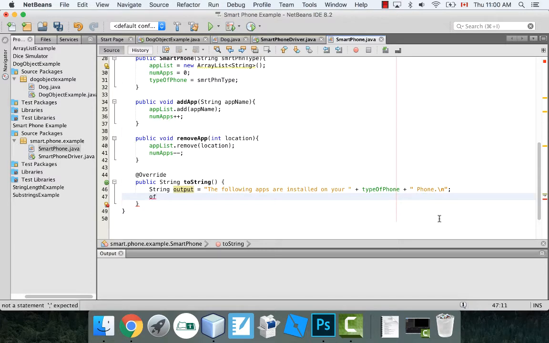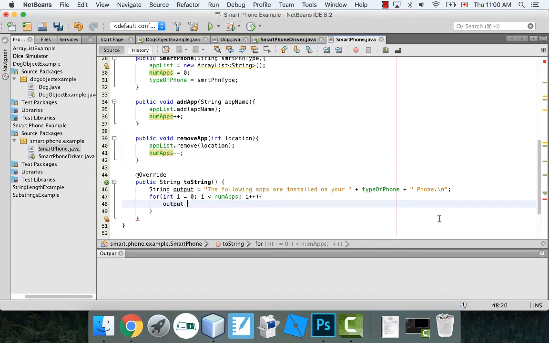Then I'm going to use a loop because we don't know how many apps are in it. So I'm going to go like this. For int i equals 0, i less than numApps, because that's the running total of how many apps I have, i plus plus, and I'm going to write output plus equals "app number". I'm going to attach in i, and I'm going to put " equals ", and then I'm going to attach in appList.get(i), and then plus a \n.